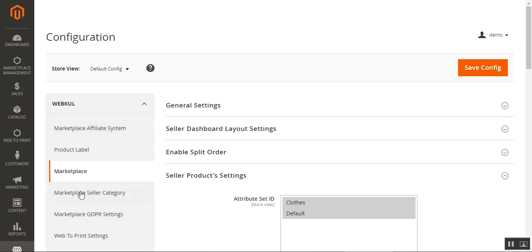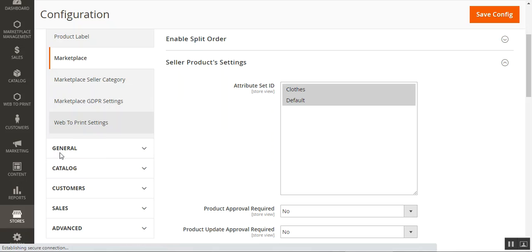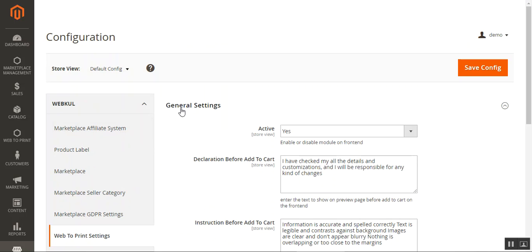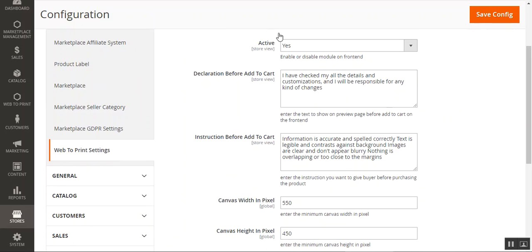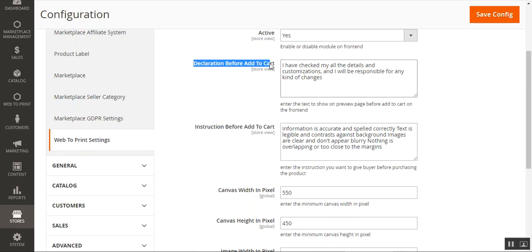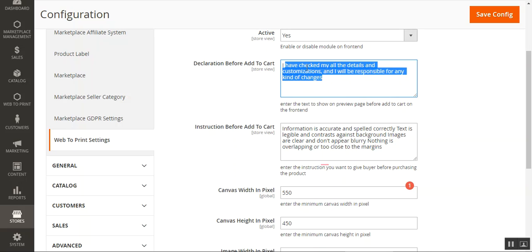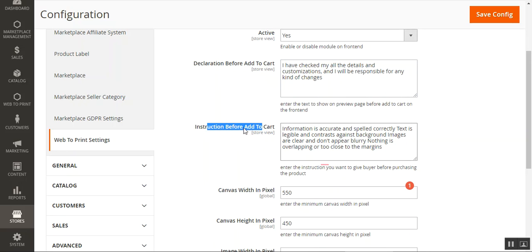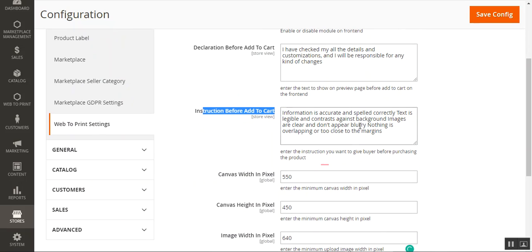And now let's go back and go to the web to print settings here, and under the general settings the admin can set up or enable this particular plugin by choosing a yes, otherwise disable it by choosing a no. Then you can set up the declaration before the add to cart. So this was the same at the checkout time, before adding it to the cart. On the preview page we saw this particular declaration that needed to be checked. Then we have the instruction before the add to cart that we saw before adding the same web to print product to the cart.